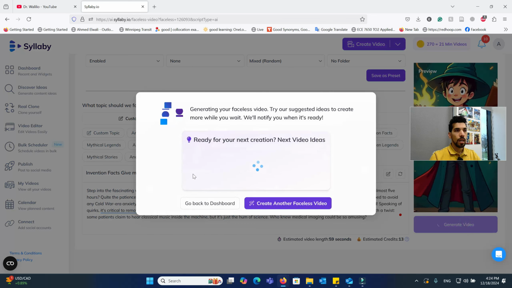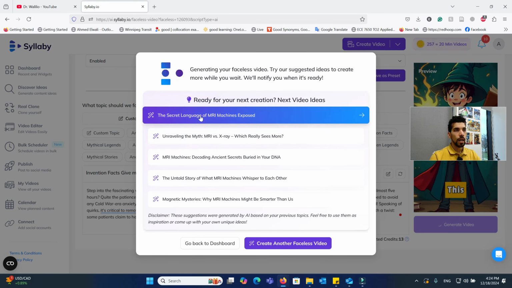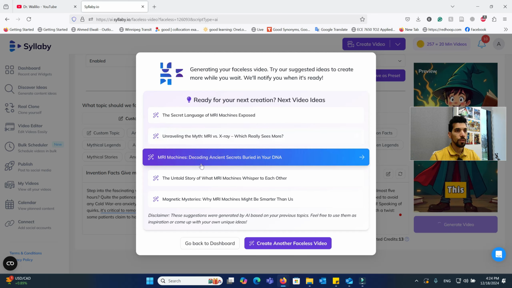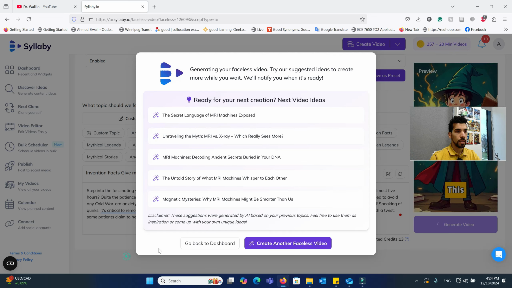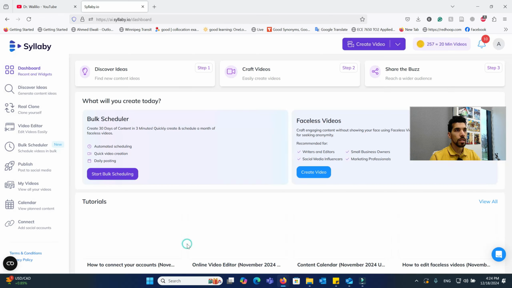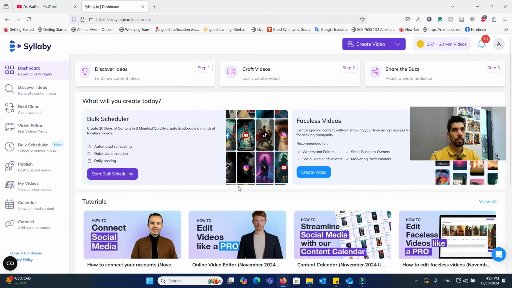Please generate, and here it starts to generate the video, and also gives you some ideas about what you should select as a topic for your next video itself. Okay, so while it generates the video, let's show you something else.